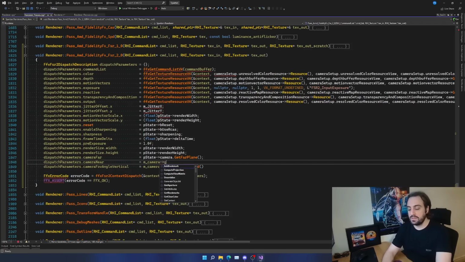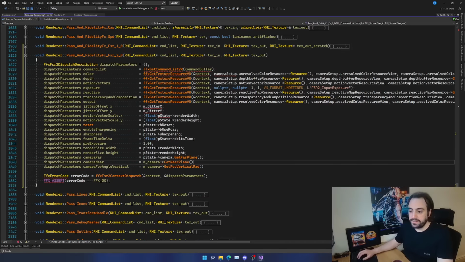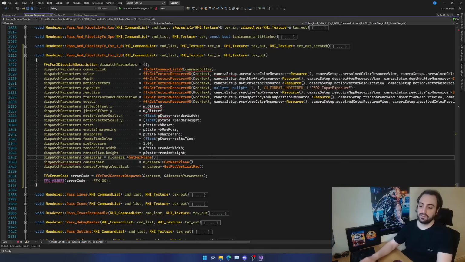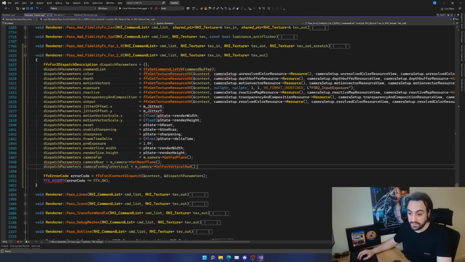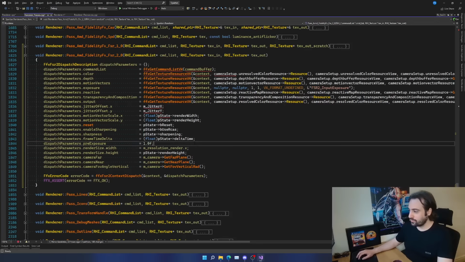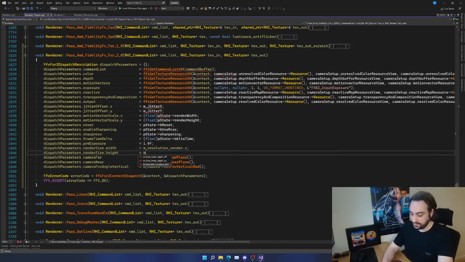Camera near, get near plane, that's the near plane of the camera, right? And camera far, remember I'm not using an infinite far plane, so I'm gonna go camera, and I'm gonna get a far plane, and I forgot this all over the place. Cool. And now that's the render size, render width. I guess that's a native. Let's hope it's a native render resolution. Good. And now the height, we have this as well. It's the same, but the Y.